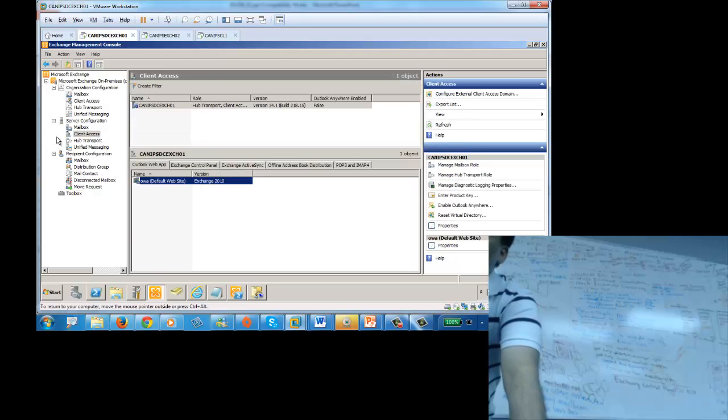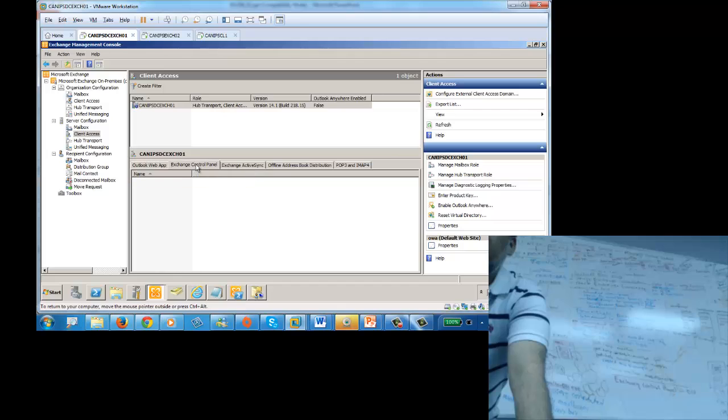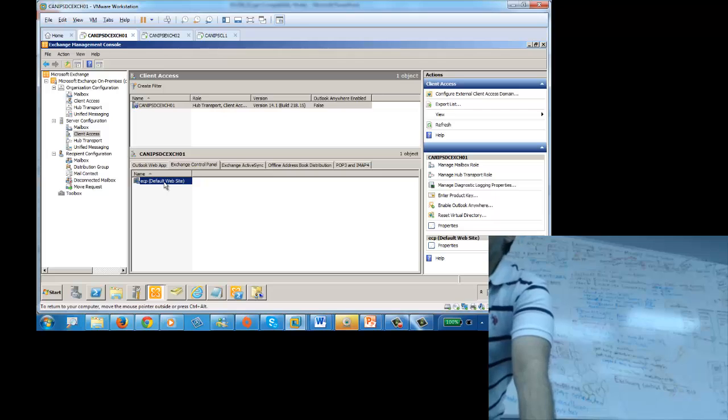Okay, it's here. It's in client access. So you go into ECP. Just in your notes, say it is under server configuration, in client access, Exchange Control Panel. Right here, just beside OWA. Just beside OWA, there is ECP. And ECP is also a website.